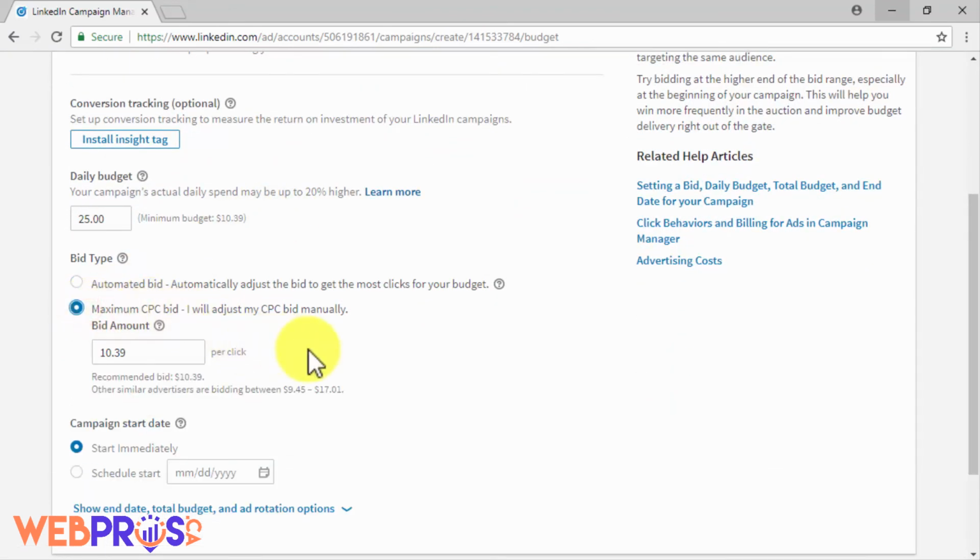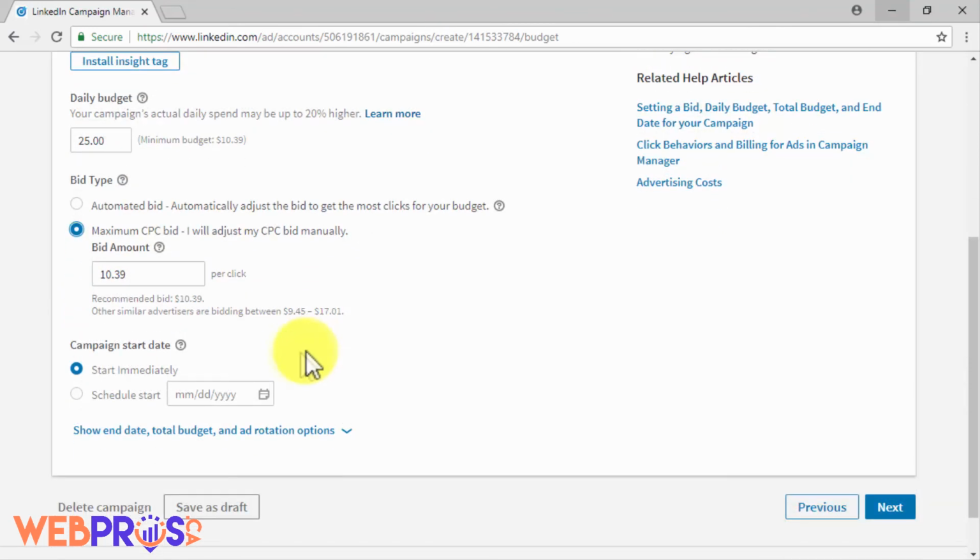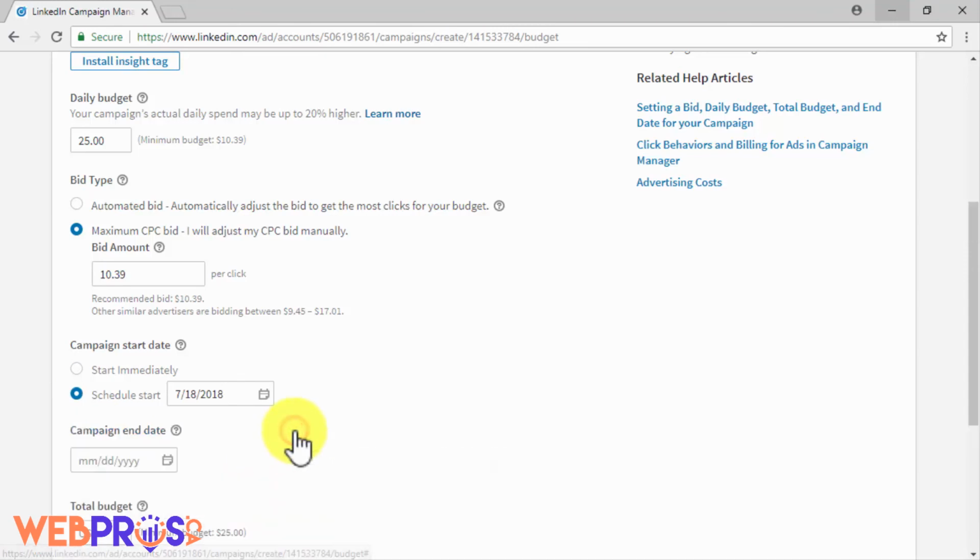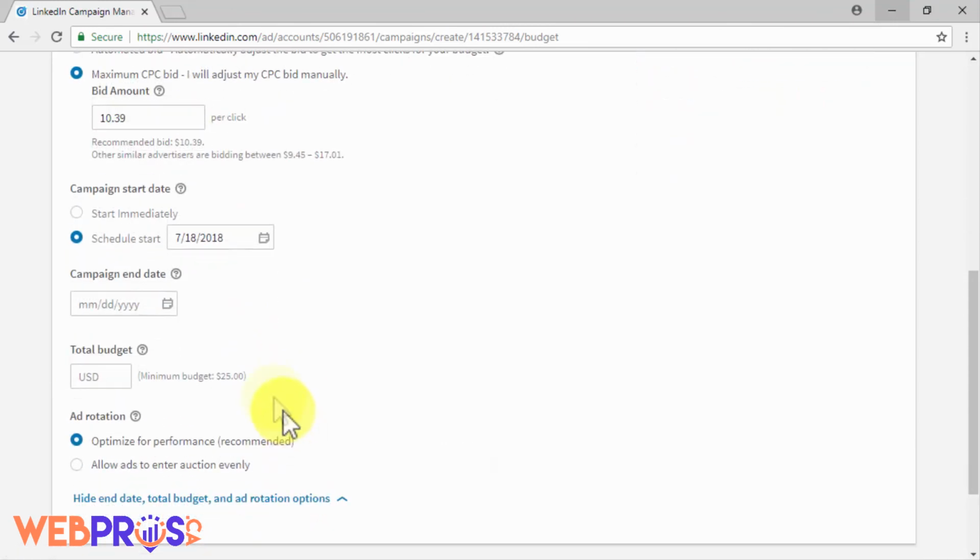Once you select your bid type, you have to set up your campaign start date. You can select the option to start immediately if you want to launch your campaign right after you finish setting it up, or you can select the option to schedule start to launch your campaign on a later date using the calendar function. Now click on Show End Date, Total Budget, and Ad Rotation options. There are 3 additional campaign settings that you can adjust here.